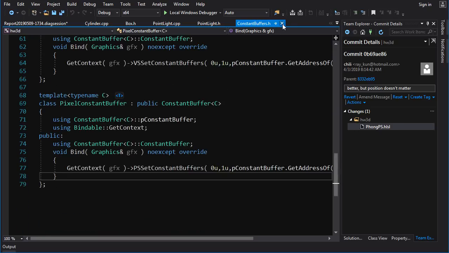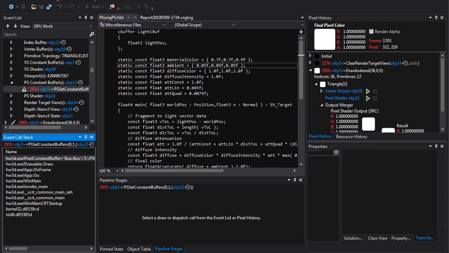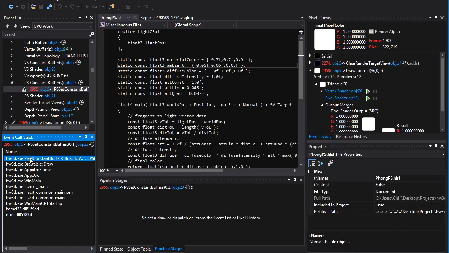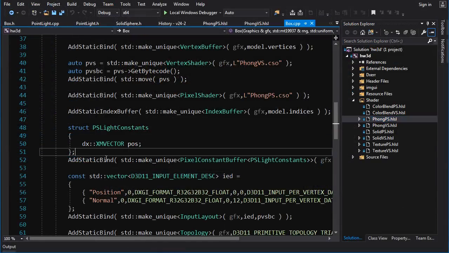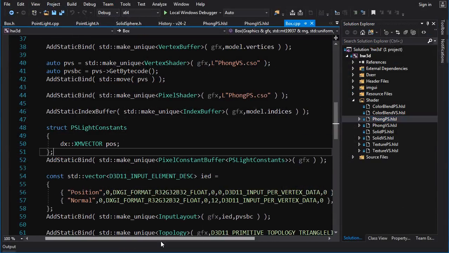The interesting thing, the thing that we really are wondering about, is that this class, the pixel PS light constants, was created inside a box, inside a box's constructor. So let's look at box's constructor. If we look at box's constructor here, we see a little bit of a problem.